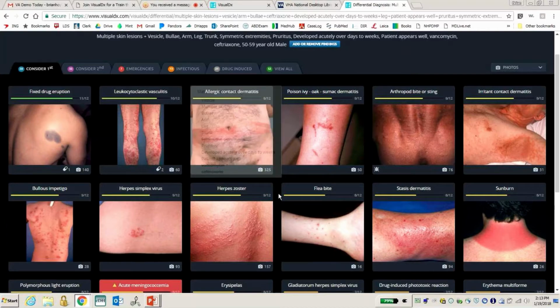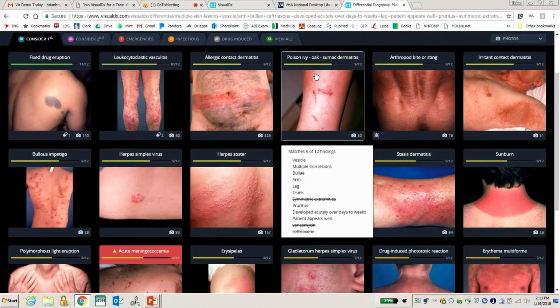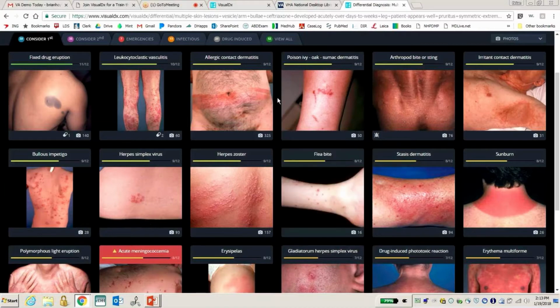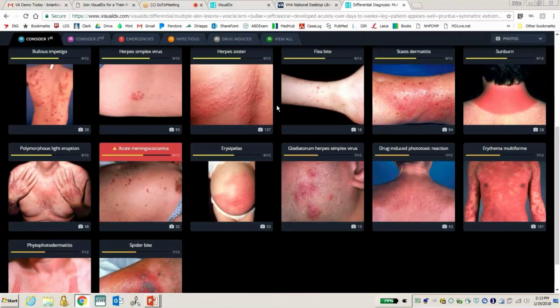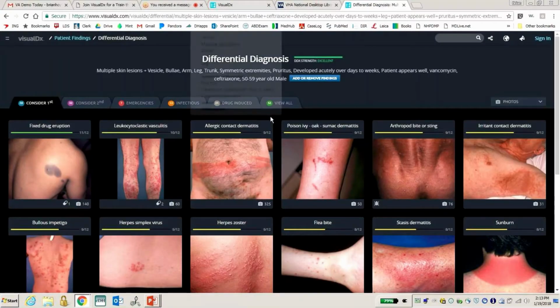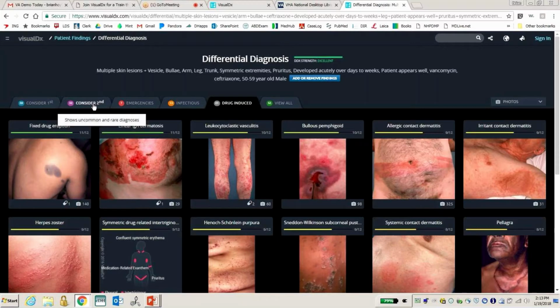Some of these clearly don't make sense. I mean, he wasn't outside, he wasn't getting exposed to poison ivy, for example. So you can pretty quickly scan through this list and consider if there are any of these that may fit in this case. In his instance, we had a pretty high suspicion for a drug-induced cause, and so I'm going to show you that tab. Again, there are other less likely diagnoses under the Consider Second tab, emergency diagnoses, and then infectious etiologies.